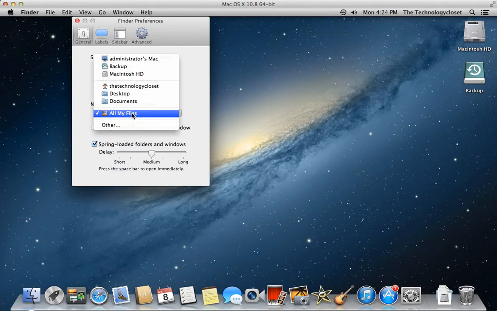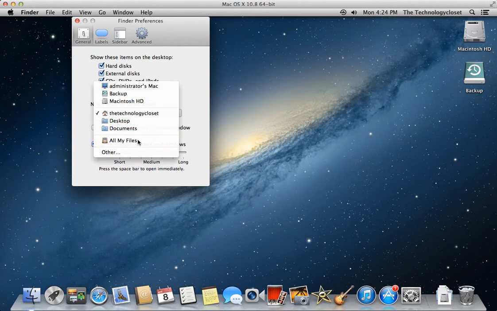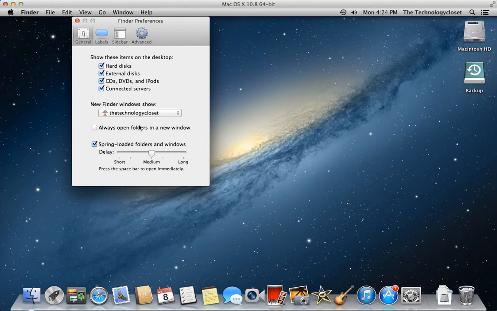We're going to change this section here in the preferences for Finder to the home folder for the Technology Closet. You can pick any location you want to be where new windows will open into. You can have it set up to open to the Mac and the computer itself, the main hard drive, the desktop, the documents, any location at all that you want. A lot of people choose the home folder, so we're going to do that.